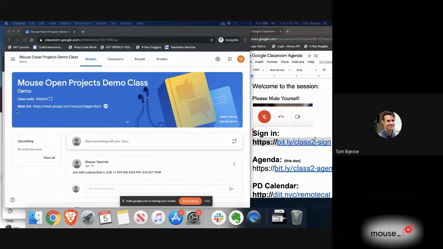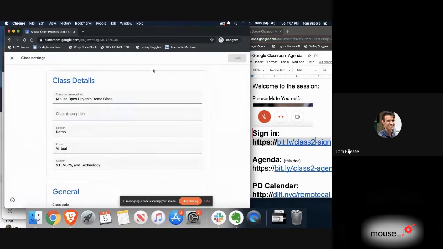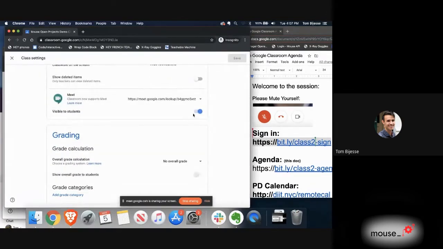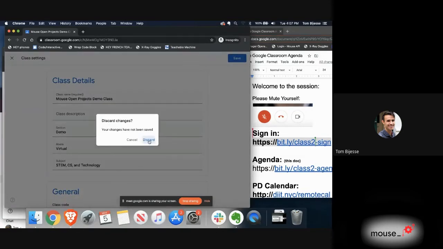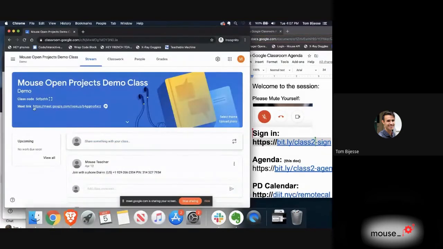So mine is right on the banner here, and if you don't already have that, the way to have it show up on the banner is using the settings window here that looks like a gear, and we see this option here for the Meet link to be visible to students or have it up on the banner. So right now I have the link that's been generated. I have a few different options here that I'm going to cover in a moment, but it's there on the banner. That's great. I don't want to save the changes I just did. But so here's the link.